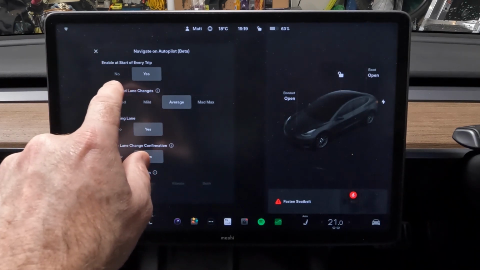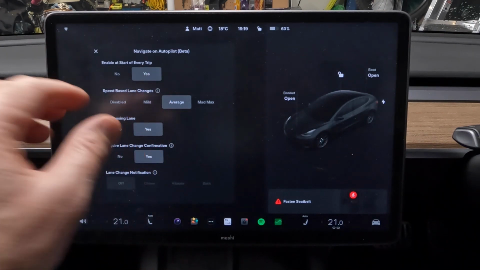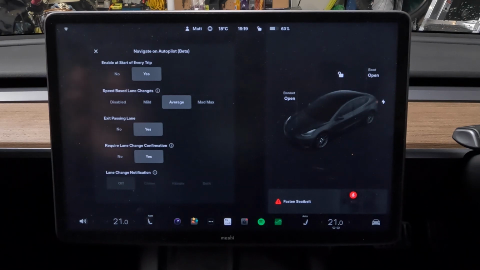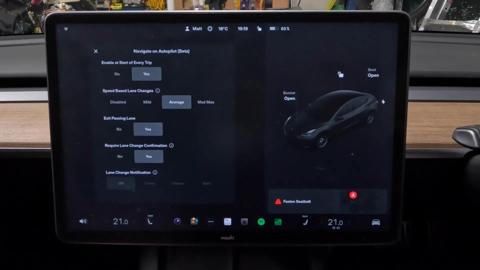So we've got enable at start of every trip. That is the default, what you want to have when you navigate somewhere. It sees a freeway as a part of that navigation. It will make sure that Navigate on Autopilot turns on automatically as you enter that freeway. If you set it to no, you can still use Navigate on Autopilot, but you just need to manually activate it once you arrive at that freeway or once you're driving on the freeway.